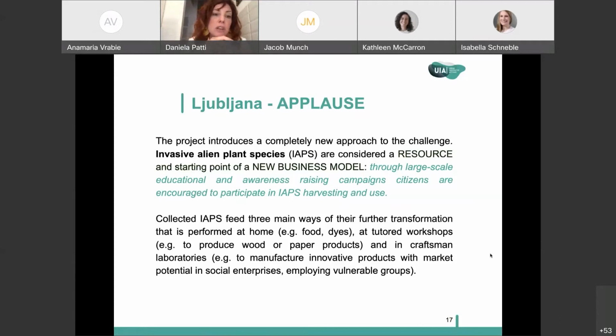And actually they've been looking into a circular economy approach, looking into how you can not consider these as just waste plants, but look at them as a resource and develop a new business model around it. And there's been huge work on an educational approach and awareness raising, working with different sectors, for example creative industries, to start thinking about different uses that could be made out of the plants.